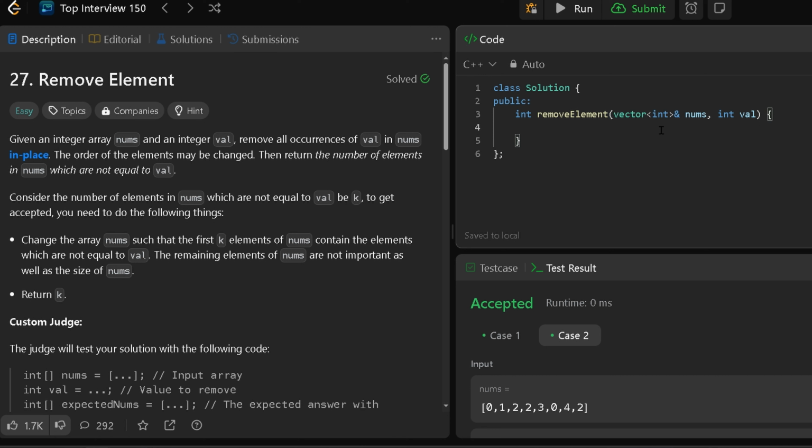We're going to have a value that we're going to return. It's going to be an integer, so we'll have return. What we're returning is the counter, and a counter is going to be how many times these elements are not our value. So let's go into here. We're going to have an int counter equal to 0.